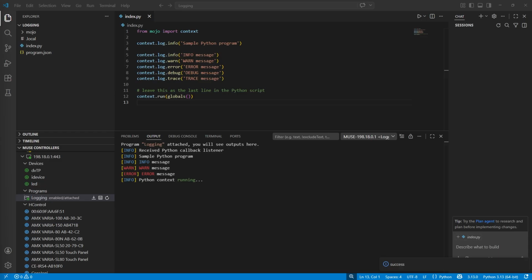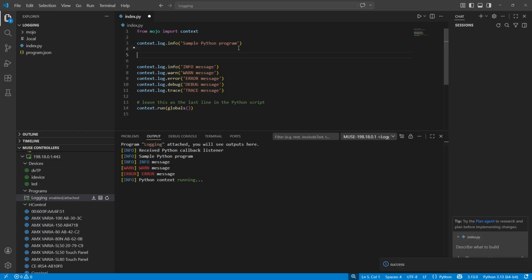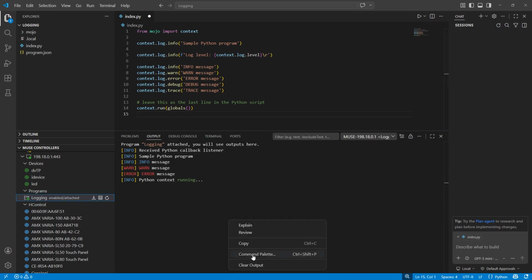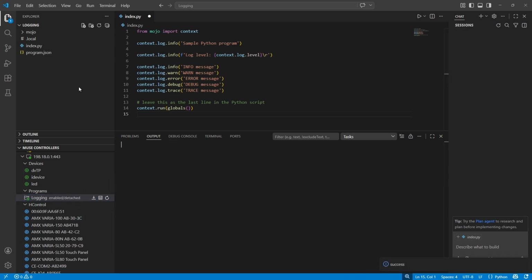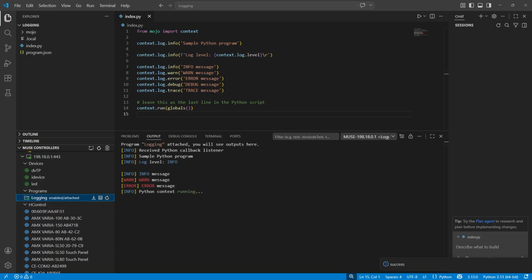How do we know that? How can we find that out? You can recall that parameter using context.log.level. Let's print out the log level before we print out our logs. This command prints out a simple log message showing the log level. Let's restart the code and see what it says. Just as we discussed earlier, the default value is set to info.